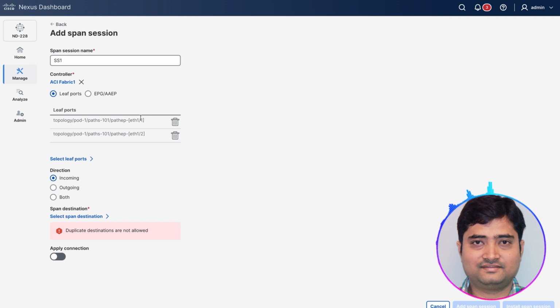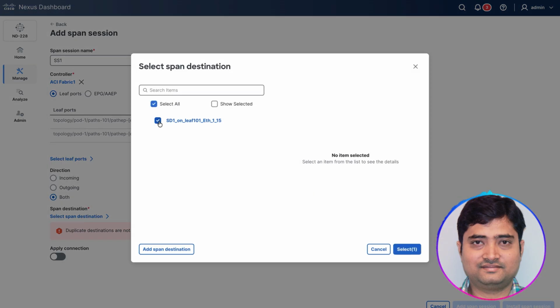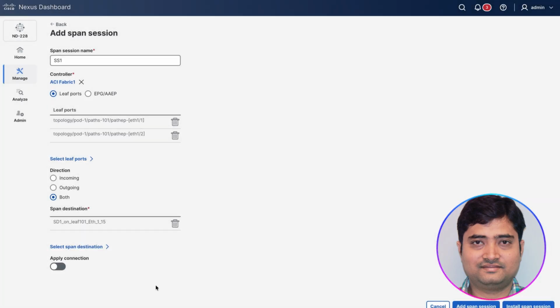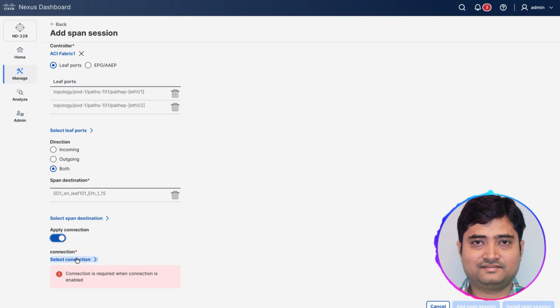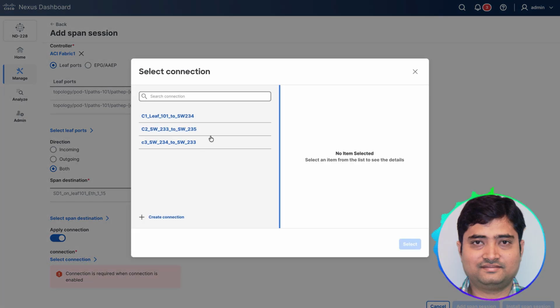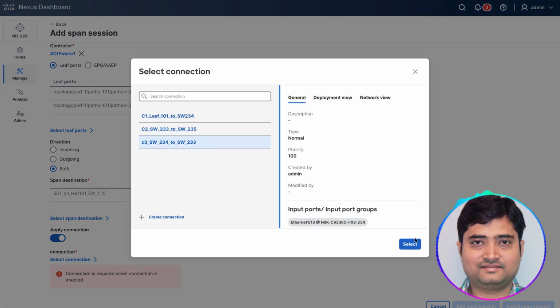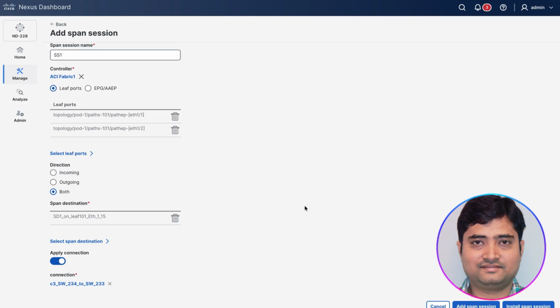I want to monitor everything which is going in and out, and I say both, and the span destination which I created in the previous screen will start popping up here, and I select the destination and I apply the connection. The connection which I already created will start popping up here, and select it. These are all the connections, and select the connection. So once you do that, the span destination and now selected span sources will form a session, and NDB will talk to the ACI and create the span session for you.